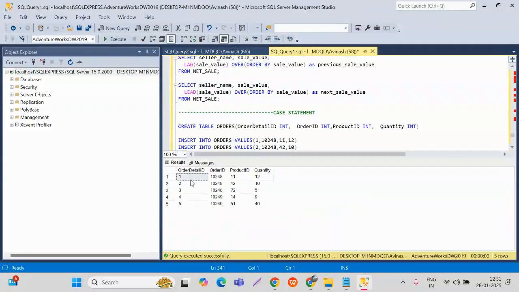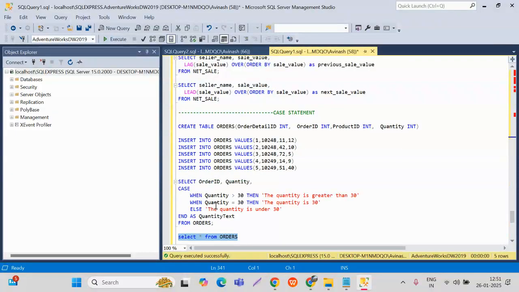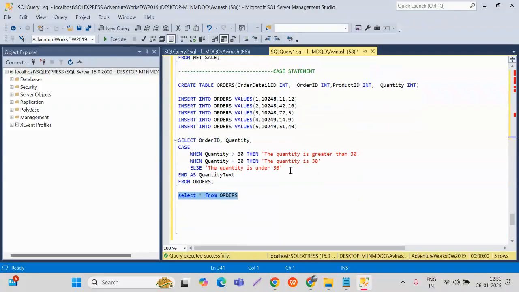So now if you see, there are five orders in the orders table. In that, order IDs are there, and then the product IDs that got ordered, and how many quantities they ordered of this product. So that's the details that you captured in your orders table.